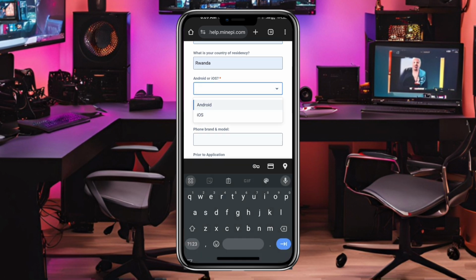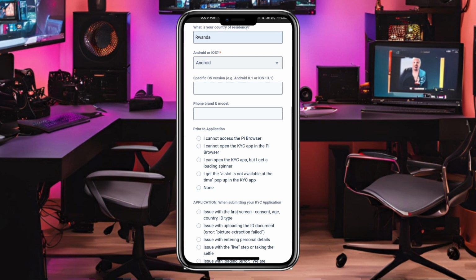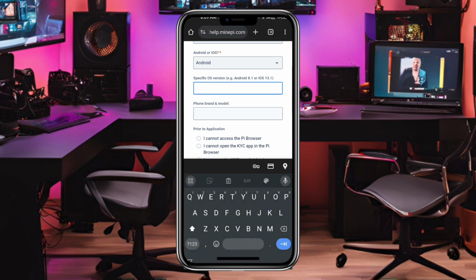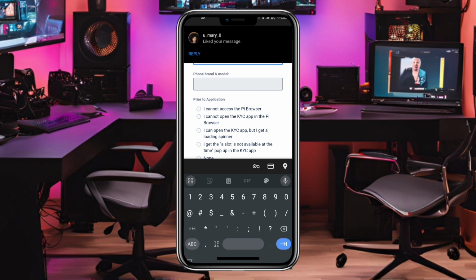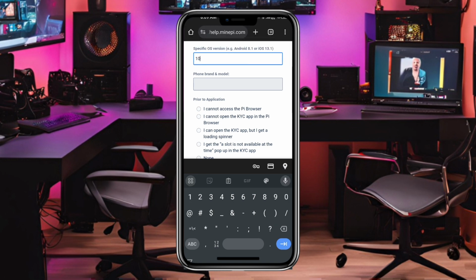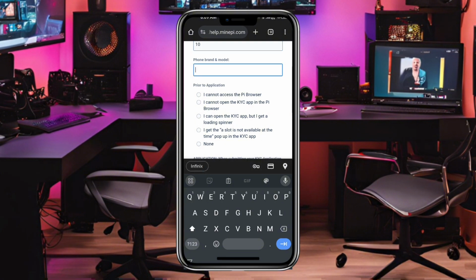Down there you put your Android version. Most people don't know their operating system version. If it's Android or iOS, iOS is for iPhone. So if you don't have an iPhone, down there is where you put the version of Android. Most people don't know the version.